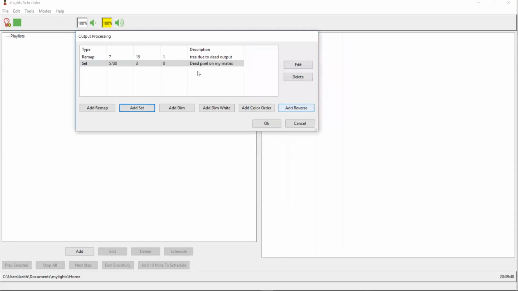And so when the data is sent out, it's just going to blank out that one pixel so that it doesn't put the wrong color up. So when my matrix all turns red, when it turns white, I don't end up with a magenta pixel in the bottom left, which just might drive me nuts.